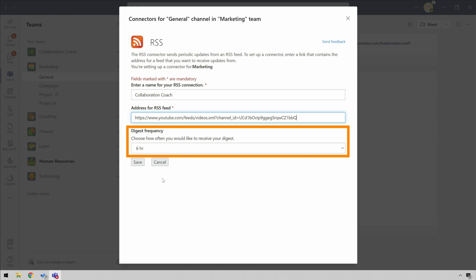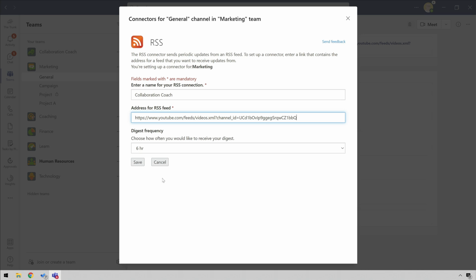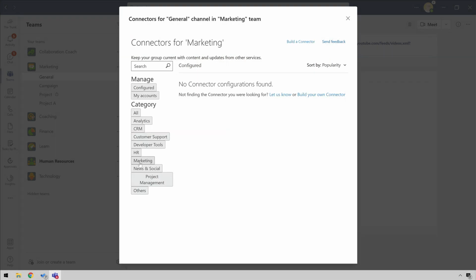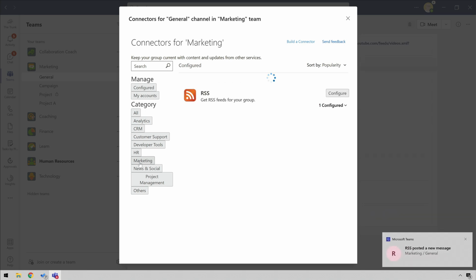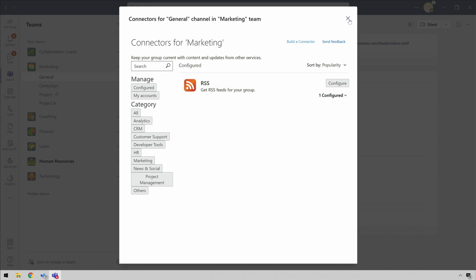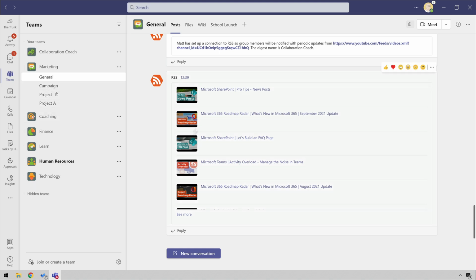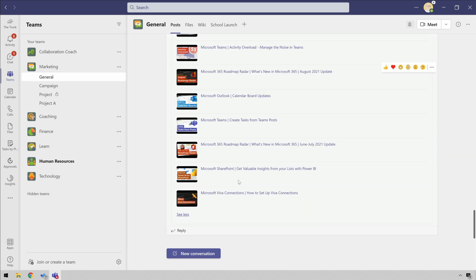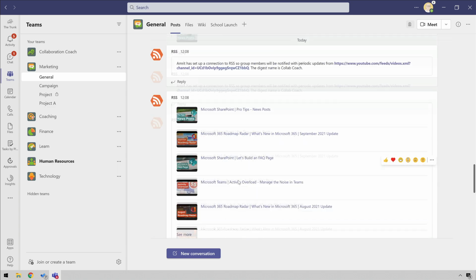The digest frequency really depends on how often the YouTube channel is updated. So as an example, if I want to check for updates every day, I can set it to daily. Then I press save. It will take me back to where I started and I'll see one configured RSS connector. To test that's worked, I can just go to the channel that I added the YouTube feed to and I'll see an RSS post with a list of YouTube videos. Now because it's the first time it's used the feed, I think it gets the last 10 videos. From then on, every time a new video is added to the channel, it will just post that one, like this.